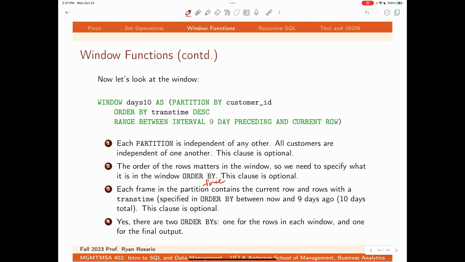Now, within each partition, we can also specify a neighborhood around a row. This neighborhood is called a frame. So we have frames, we have windows, and we have partitions, which can get a little bit tricky to deal with here. Each frame in a partition contains the current row as well as rows around it that we have to specify. So in this case, we're looking at rows from 9 days ago, including today. This clause is actually optional. If we don't include the order by though, we end up getting something very similar to just a group by aggregation.